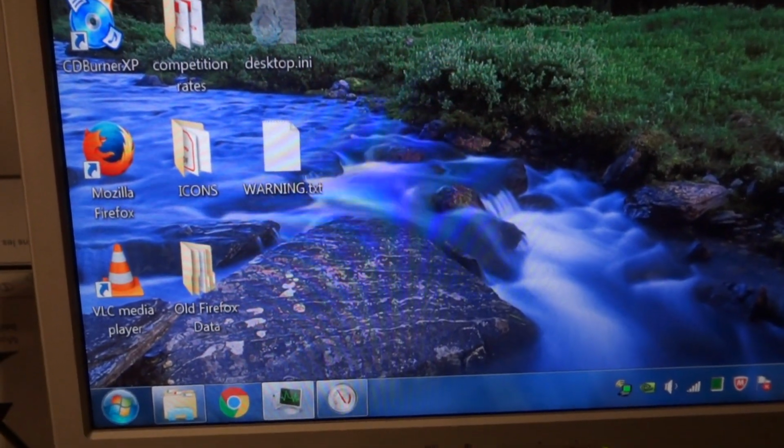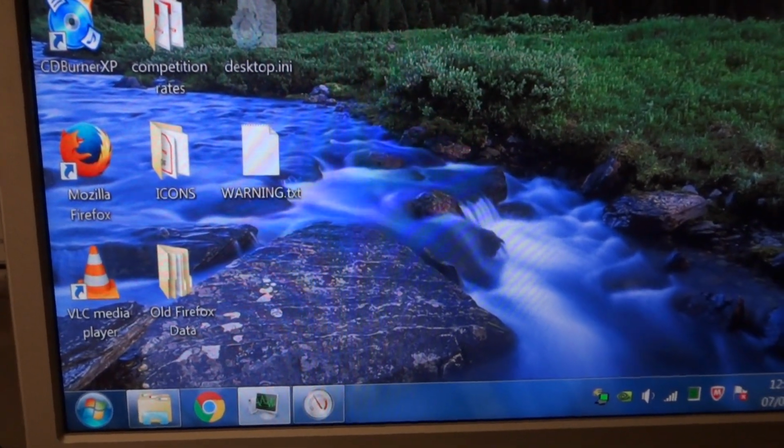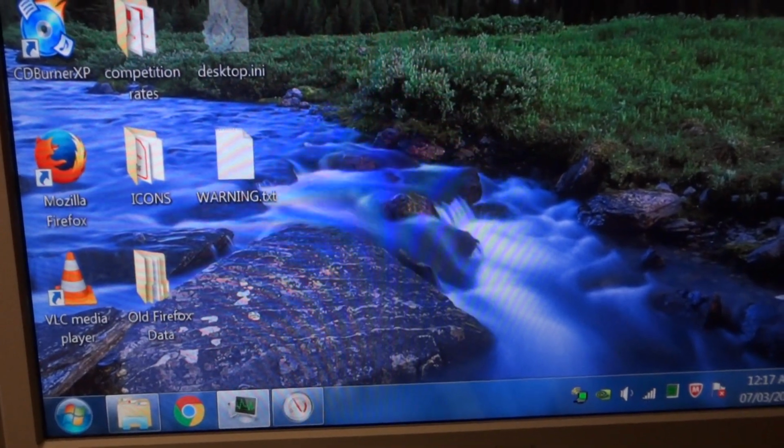This is also in Windows 7, and with the updated Google Chrome 89 version.